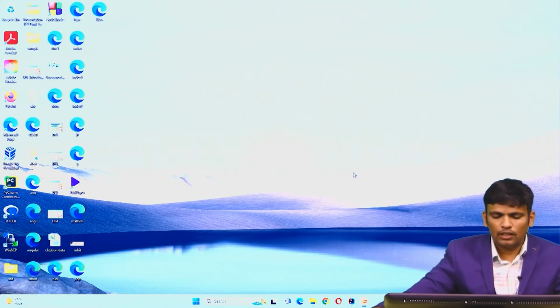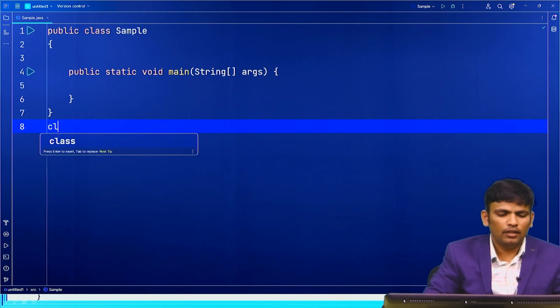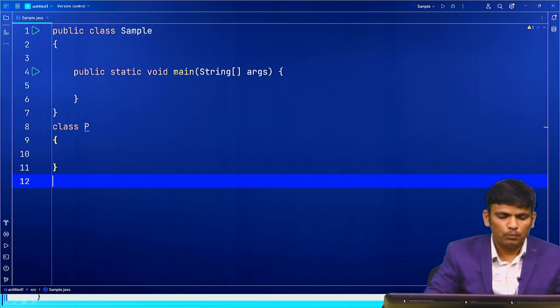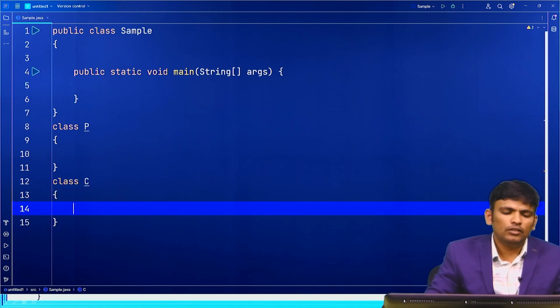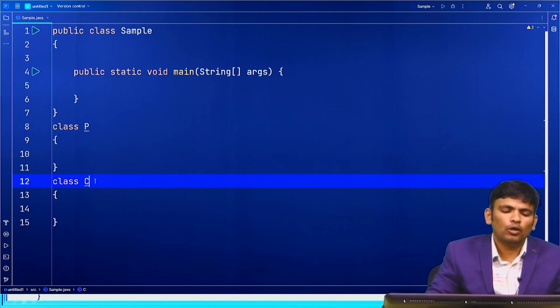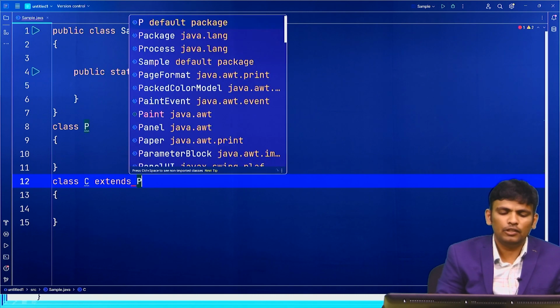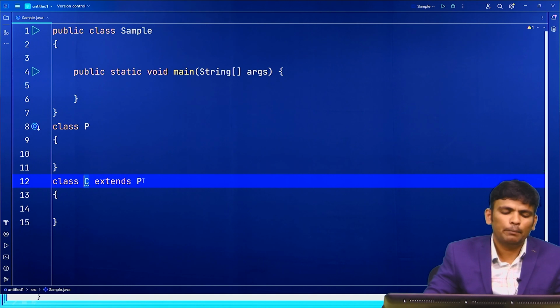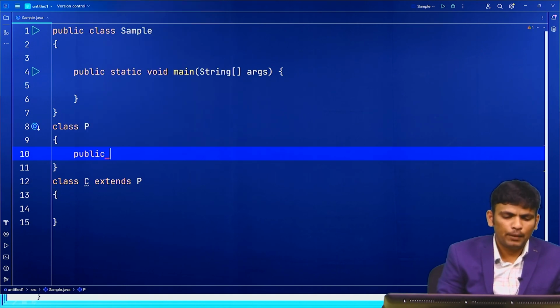Suppose you take an example, you can see. Here I will take a class, the class name is P, and I will take one more class, the class name is C. Now these are two individual classes. Now I want to establish the parent and child relation, so compulsorily we need to use the extends keyword and use P. Now C becomes a child class and P becomes a parent class. Now suppose P has one method, so here I will take the M1 method.